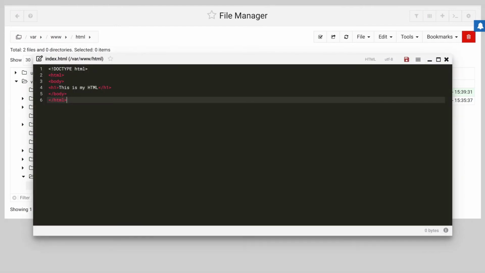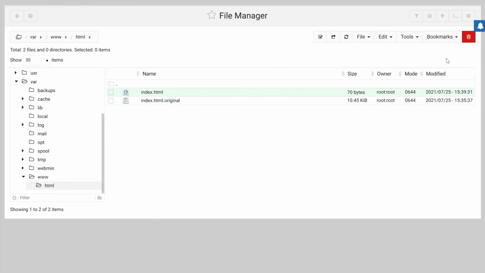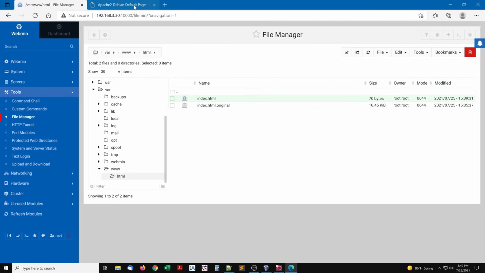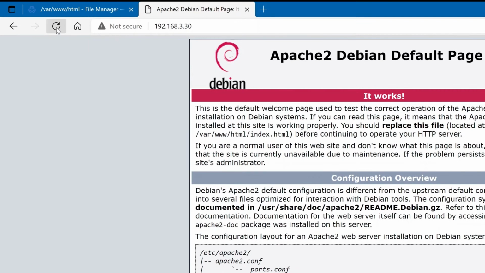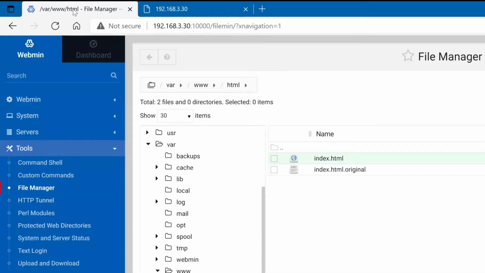An empty file editor opens. I'll paste in some HTML for a simple web page. To the right is a disk icon, which turns red when there are unsaved changes. Click it, and the file is saved. Click the X to close the window. Go back to the tab for the web page. Refresh. There it is.